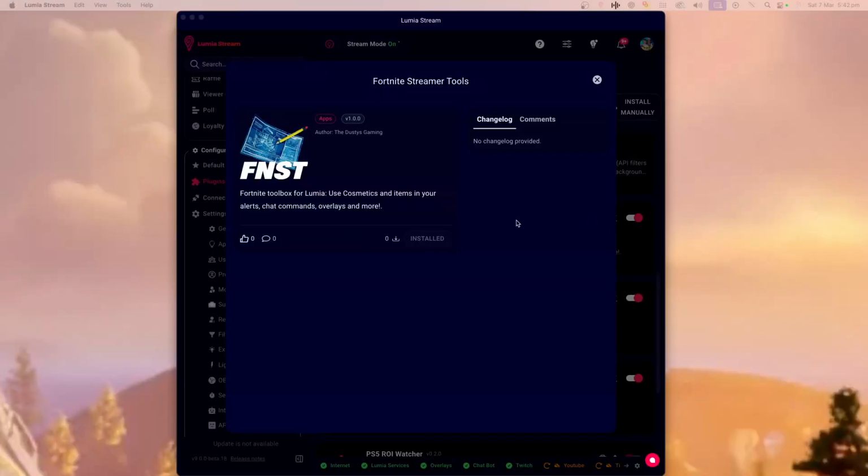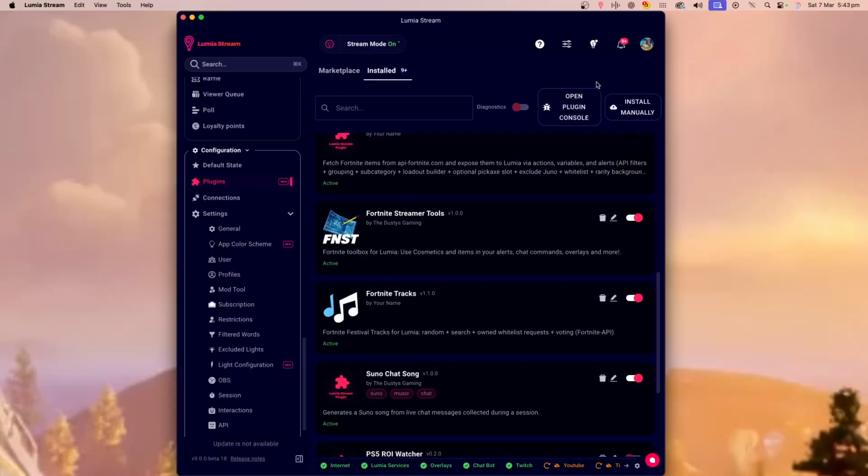Alright, this is the Fortnite Streamer Tool plugin that I made. What it does is grab a whole heap of information from an API service which holds a database of Fortnite information and pulls back the cosmetics, and we can use those in alerts and overlays and all sorts of stuff. So once you've installed it, what we're going to do is set up an alert.